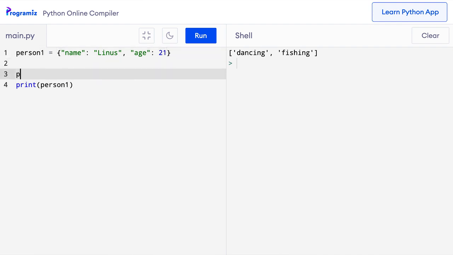So here I'll say person1 name equals Dennis. I'll run it, and we can see the value of the name key is now Dennis. If we try to assign a value to a key that doesn't exist yet, it will add a new item to the dictionary. Let me show you.